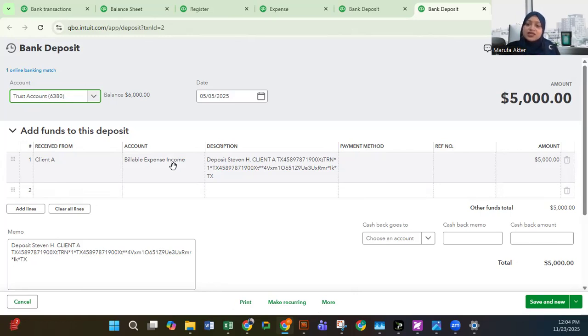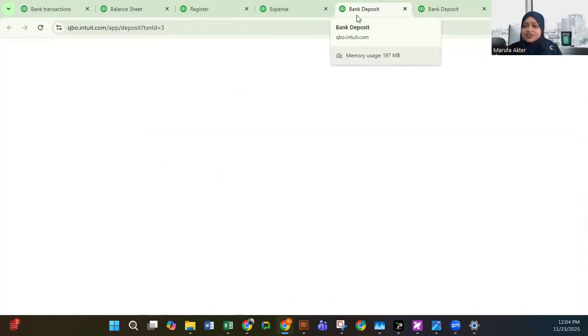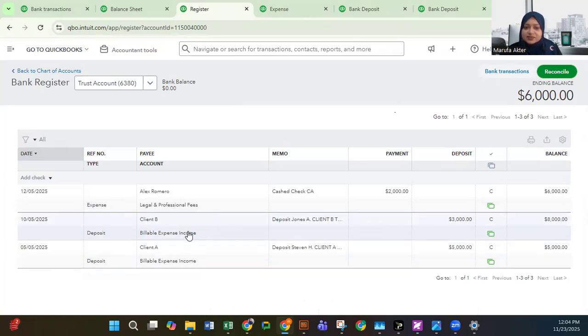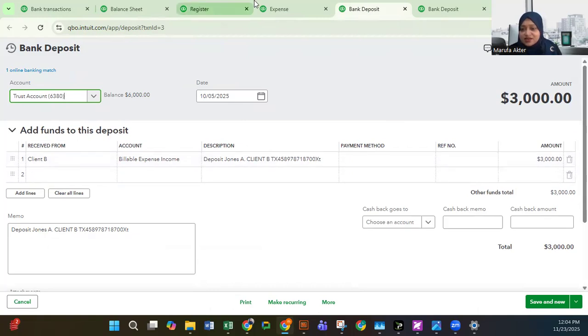From the operating account, you can categorize this as income. That's the bookkeeping part. But the simple part is every transaction that comes in and goes out from your trust account must be categorized for that particular client of your firm. I hope this makes sense. And a similar case for client B. As we can see, another money came into the trust account for $3,000. We see this has also been categorized into income, which is again wrong.